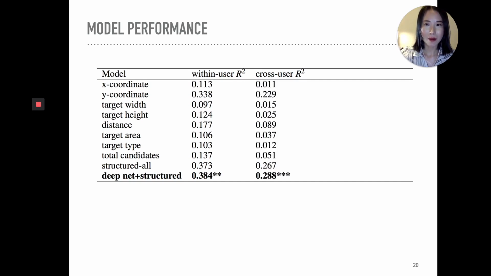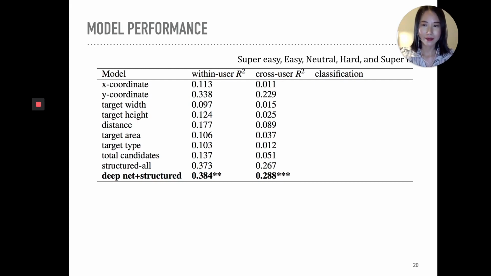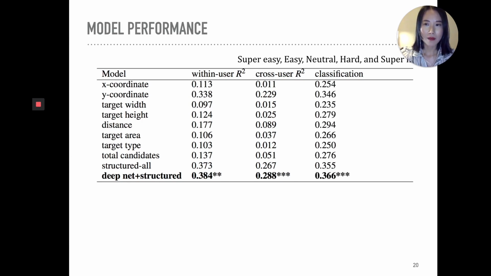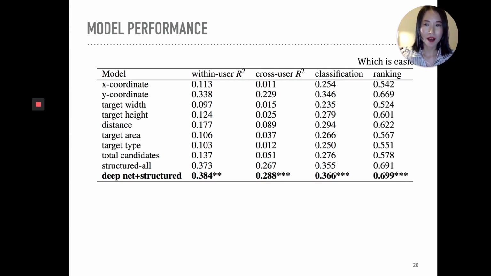We also asked our model to perform a classification task in which it needs to classify the search task into one of the 5 categories: super easy, easy, neutral, hard, and super hard. And we can see the chance level is 20%. Our model outperforms all the models that use only structured features. We also use our model to perform a binary ranking task in which the model needs to decide which of 2 search tasks is easier. The chance is 50%, and our model outperforms all the models that use only structured features.